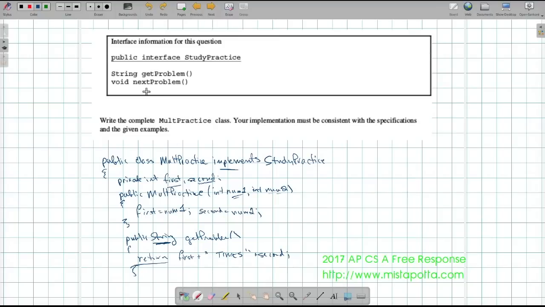The last thing that I need to do is I need to take care of this next problem. In other words, I need to figure out what the next problem is. And keep in mind, the next problem is going to increment whatever second is. So I'm going to have public. This is a void, and I'm going to call this nextProblem.